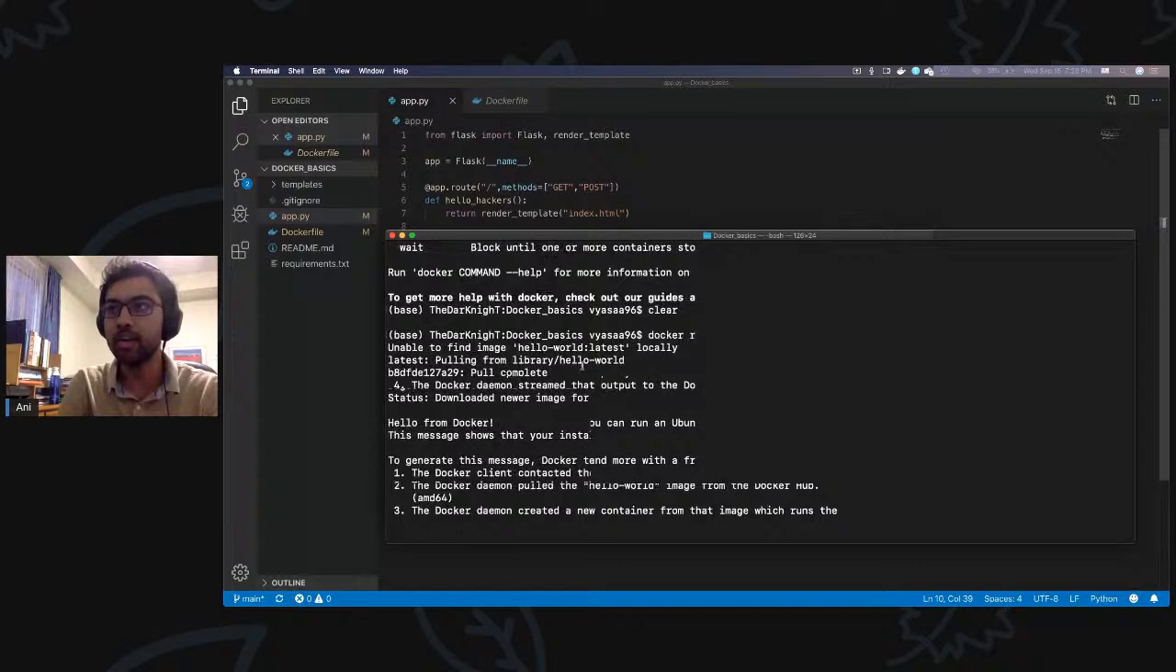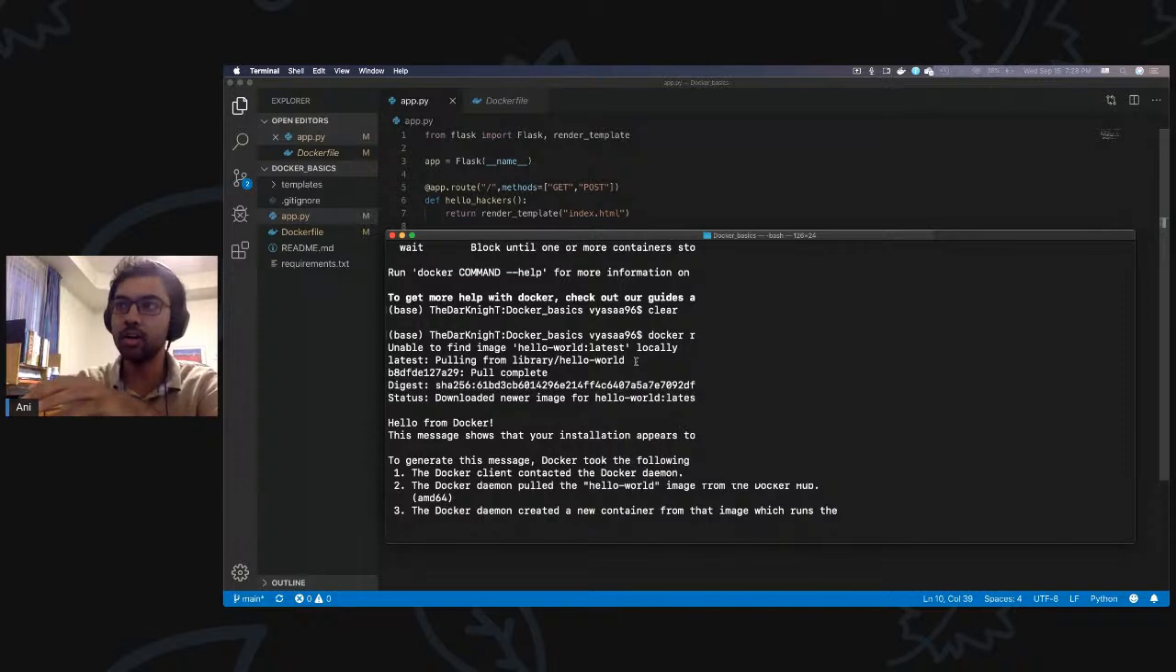This means that you've installed Docker successfully and you've downloaded an image. If you see this command, it's saying pulling from library Docker. So if you remember the slides, I mentioned something called Docker registry. That's exactly what's going on over here. So you pulled an image called hello world from the Docker registry and you installed it in your system.